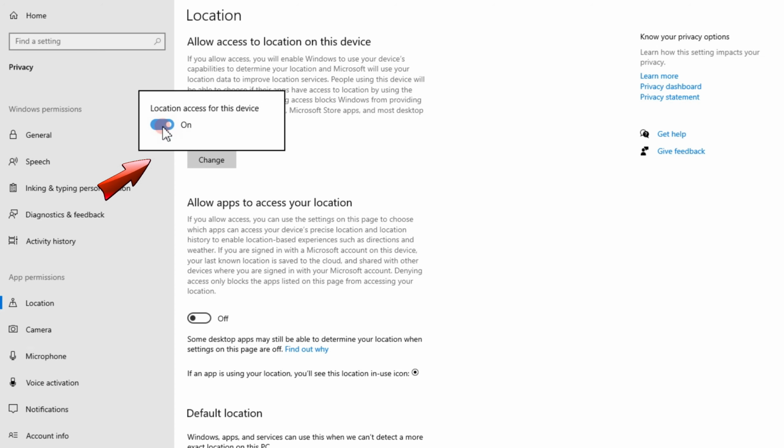Now, what is the advantage of turning off your location? Of course, increased privacy, better battery life, less targeted ads, cleaner data, and improved security. And that's how easy it is to turn off location tracking.